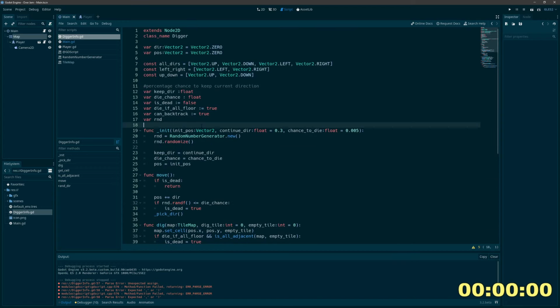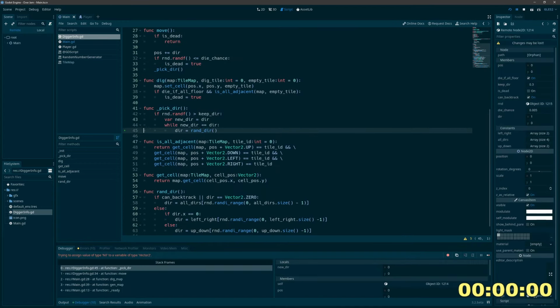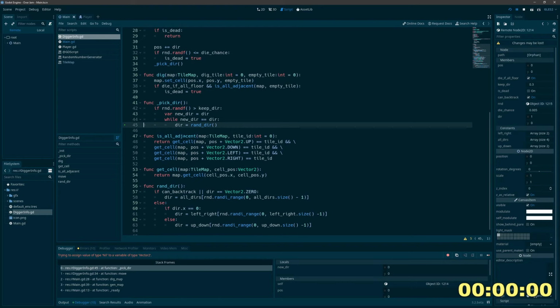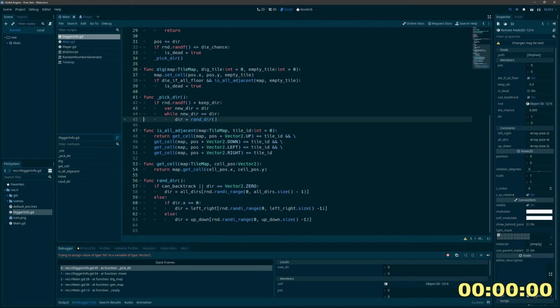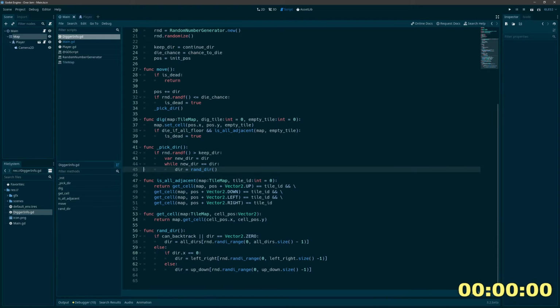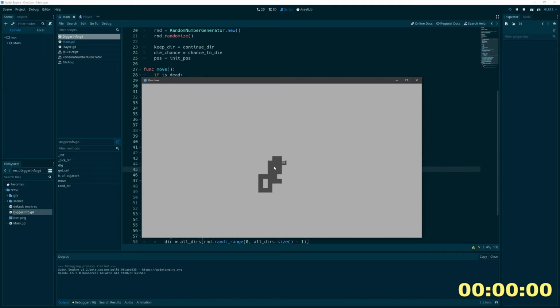So let's first run it like this and see what kind of mess ups we got here. No, that's fine. Direction. Yeah, we don't need to do this anymore. We don't need to do that because we're internal here. Random direction. So see, that seems to be okay. That seems to be working.